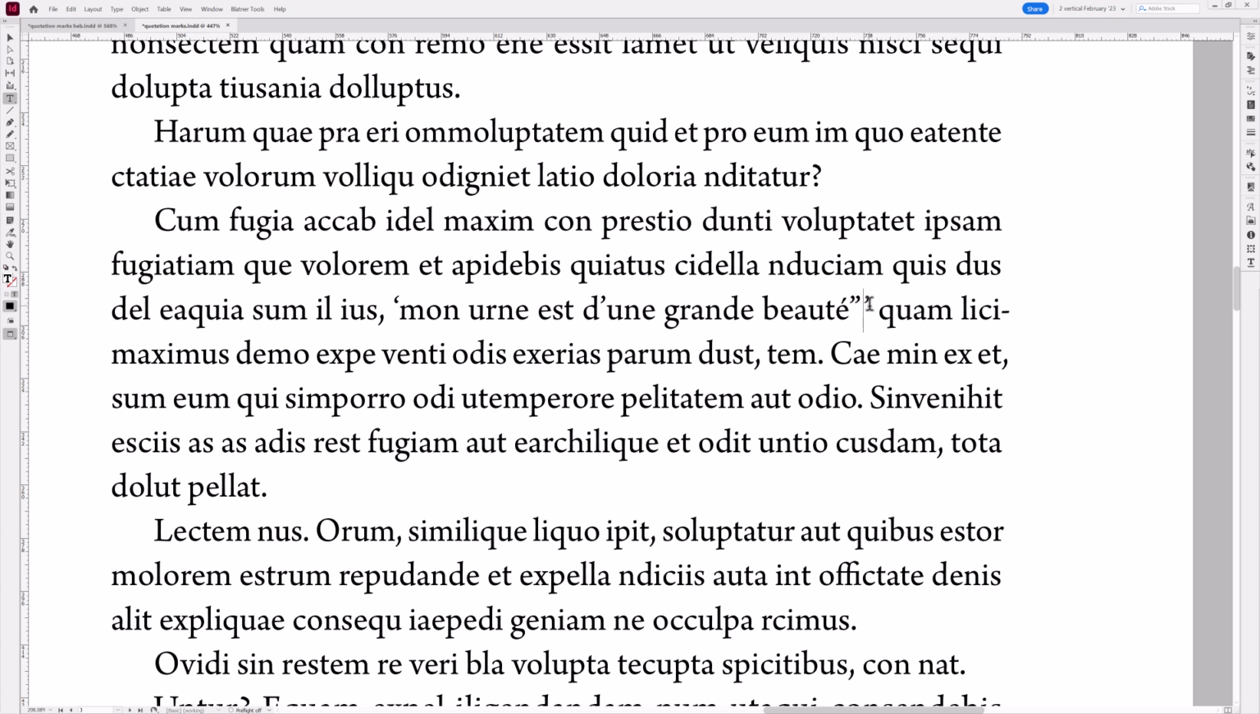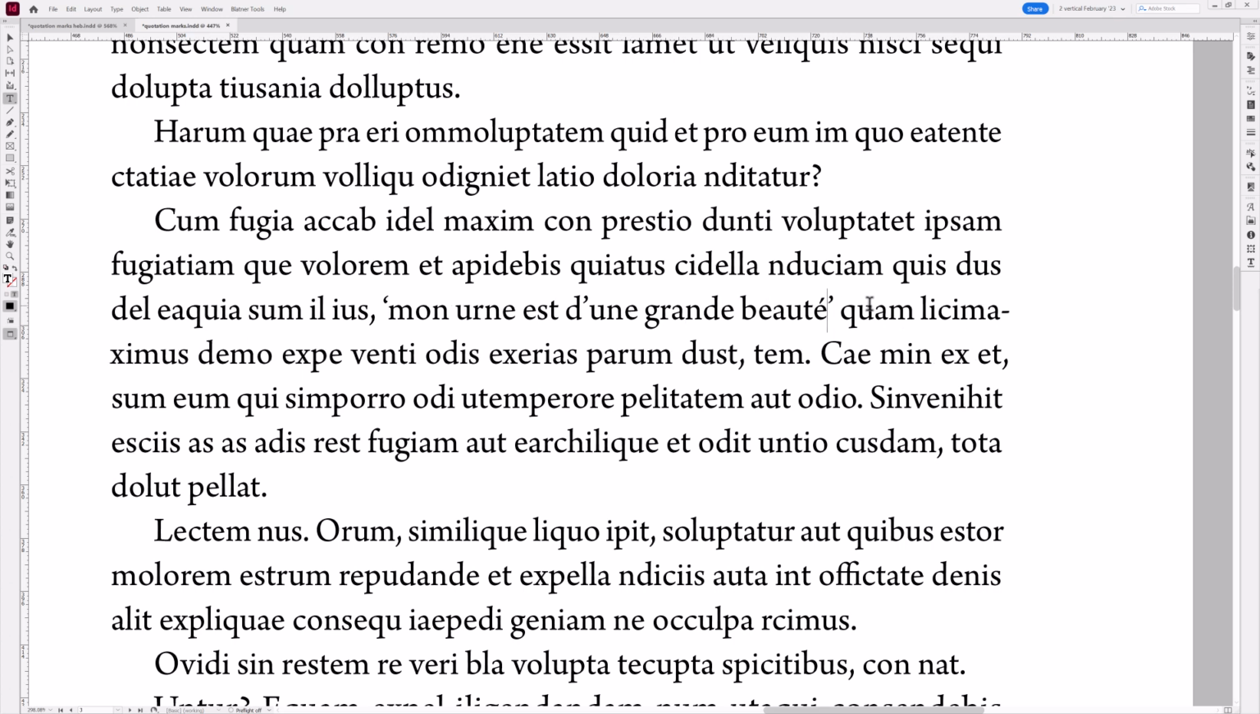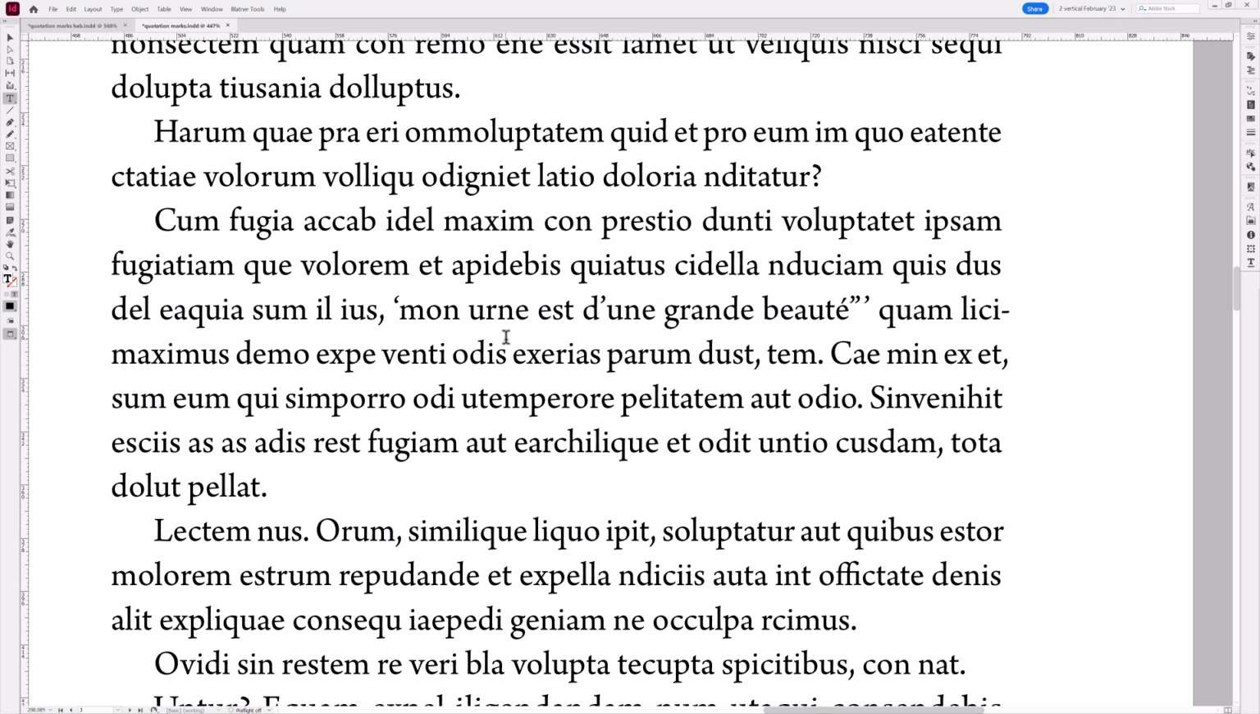Now, if we have a quote within a quote, right? If you have double quotes on the outside, then a quote within a quote is a single quote within a double quote. And in the UK, it's the opposite. We have single quotes on the outside and a double quote on the inside. So that's how we deal with quotes.